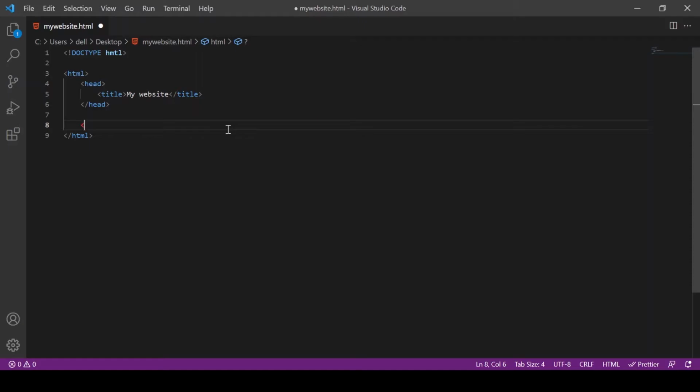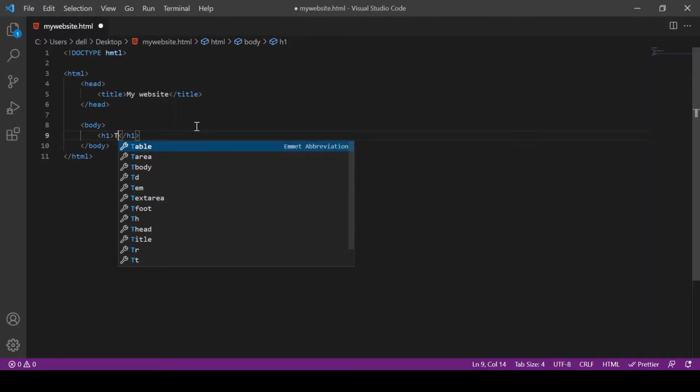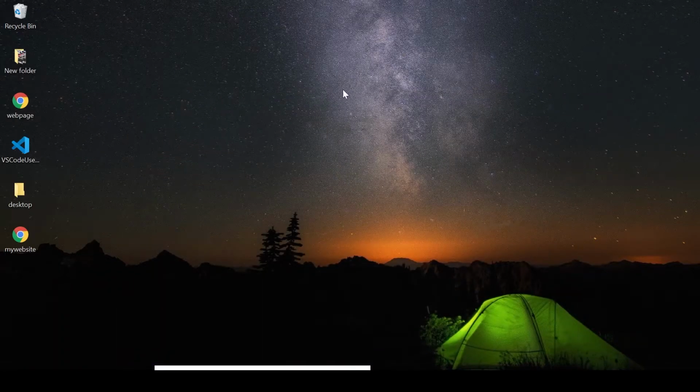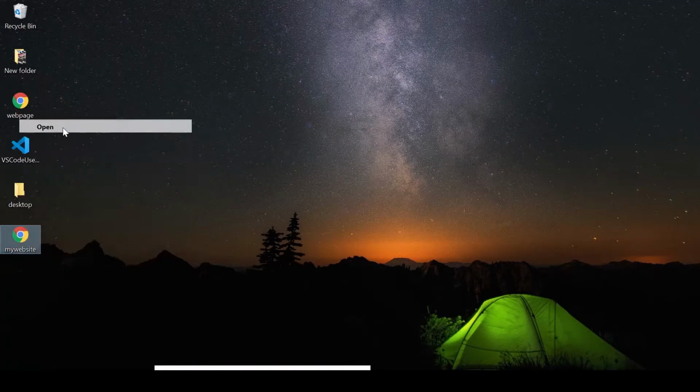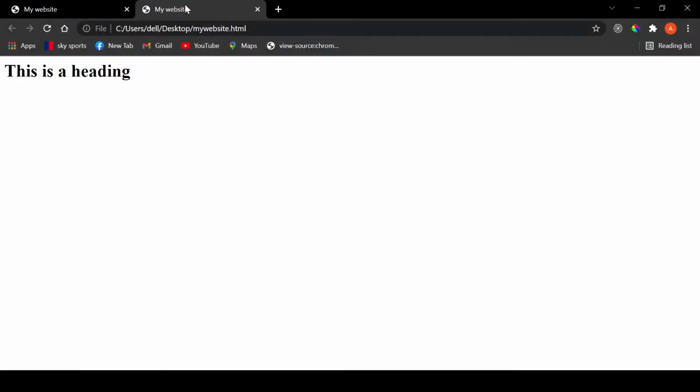After the head tag, we can have our body tag. Now, in between our body tag, we have the content of our web page. Now we say this is a heading using the h1 tag. So I've done Ctrl S, and I'm going to go back to my desktop, right click and click on open, and we see this is a heading, and this is coming from the h1 tag. And then remember my website title. We see my website showing on the title bar.